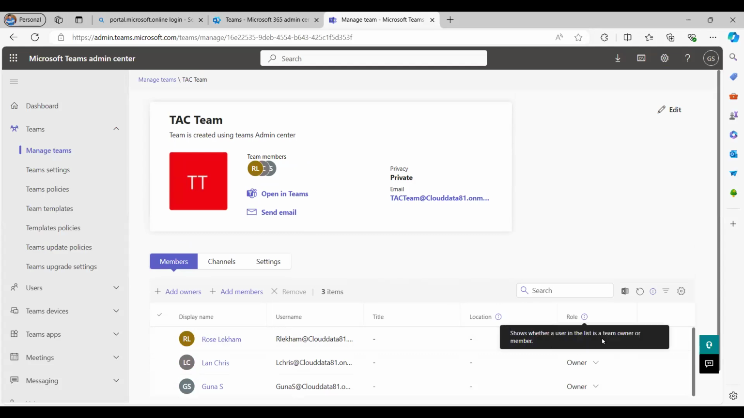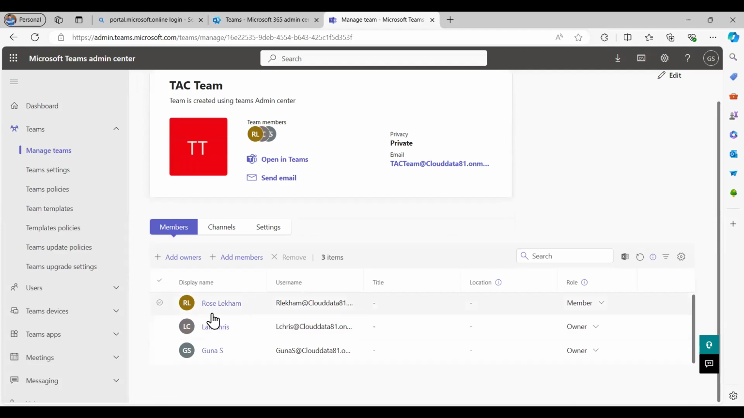Status shows whether the user is the team owner or a member. Only two roles are there. So now I'm going to modify the role of a member. I'm going to make Rose Leckham an owner of this team and make Lancris a member of this team.